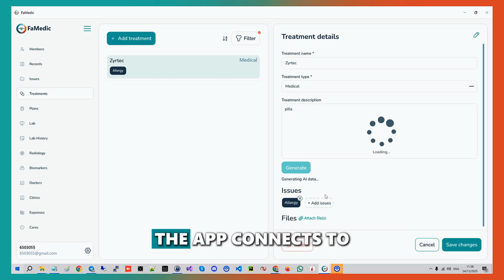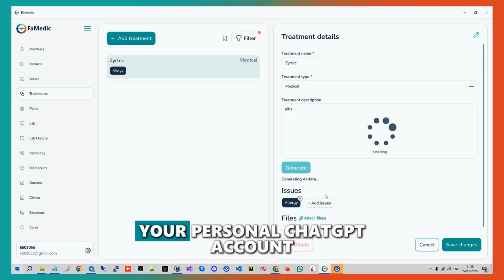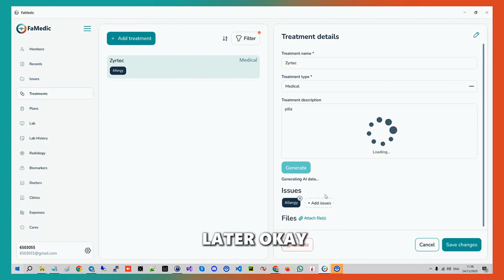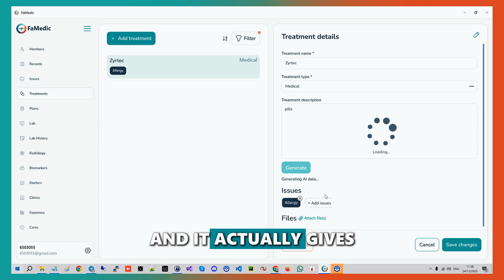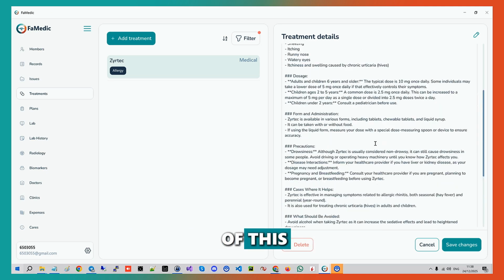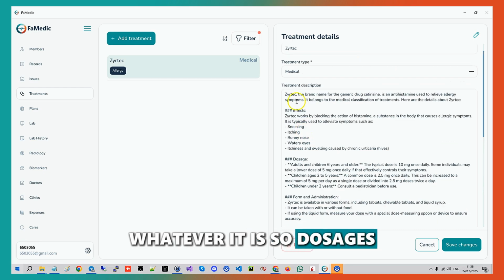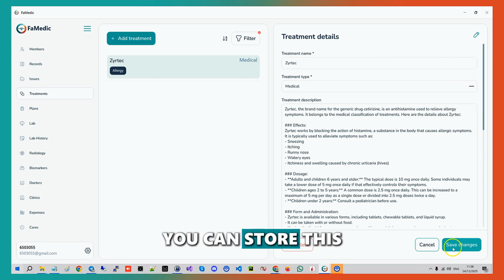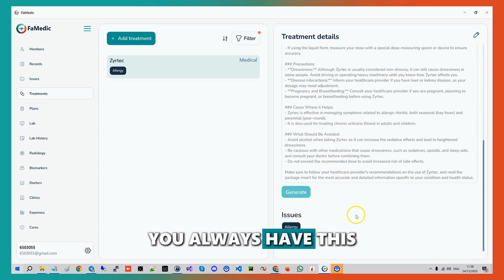In this case, the app connects to your personal ChatGPT account. I'll show you how to set this up later. It actually gives you a proper description of this, whatever it is: dosages, adults, effects, etc. You can store this for later use, and you always have this handy.